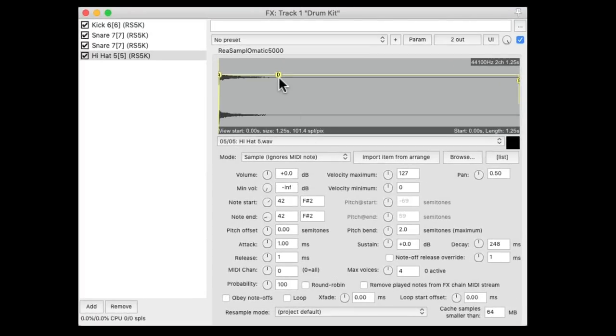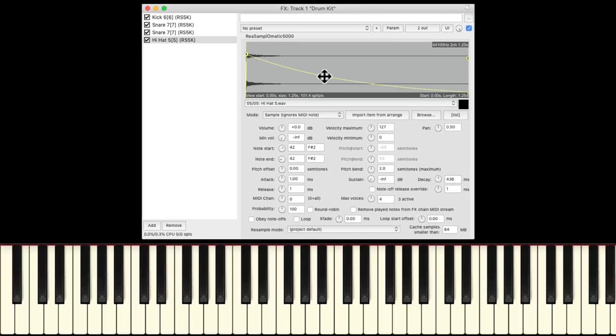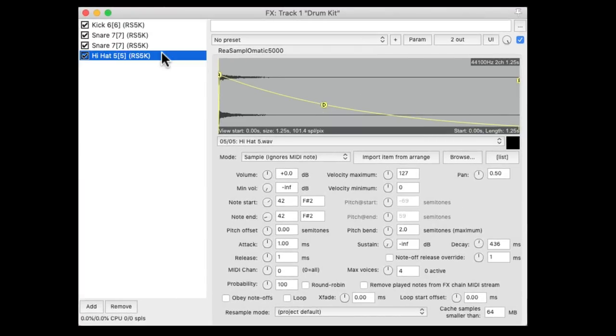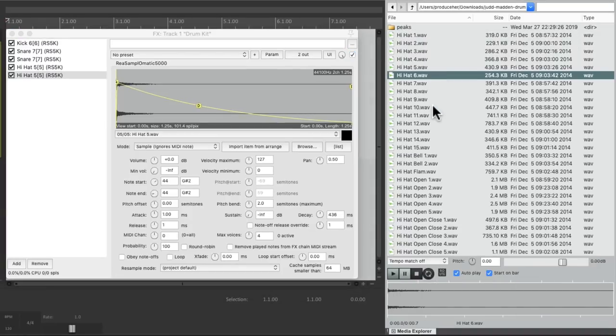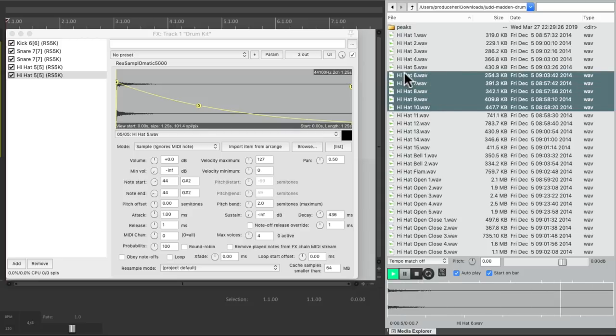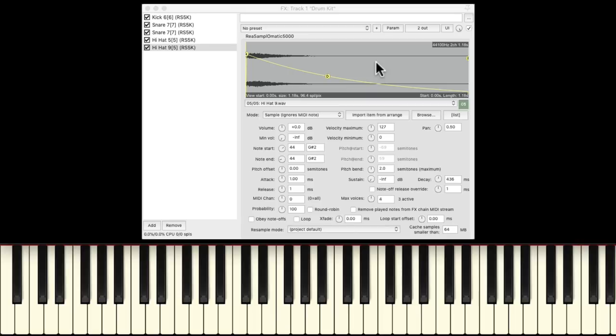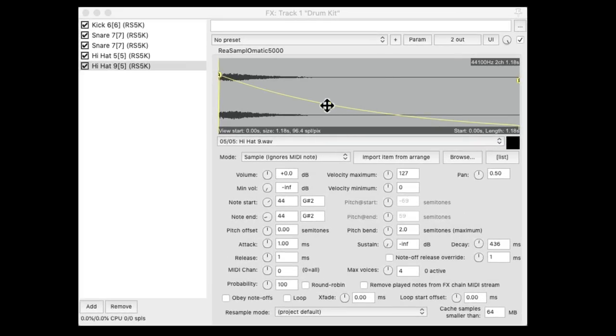Again, it's a bit too long. Bring it down. Right about there feels good. Now we can create another hi-hat that plays a bit more open. Let's copy it and paste it. Change the note to 44 or G sharp 2. And change the samples to be this one up into this one. Bring this down a bit.